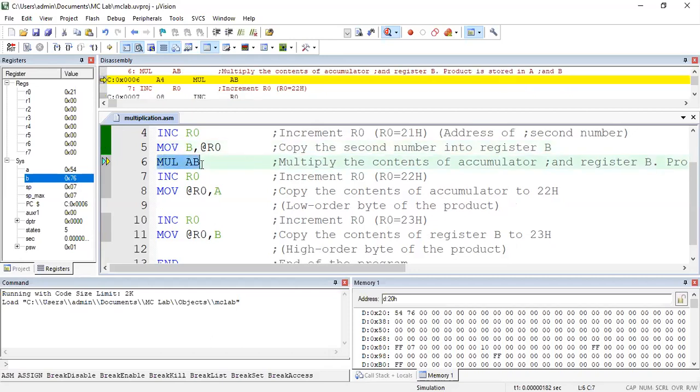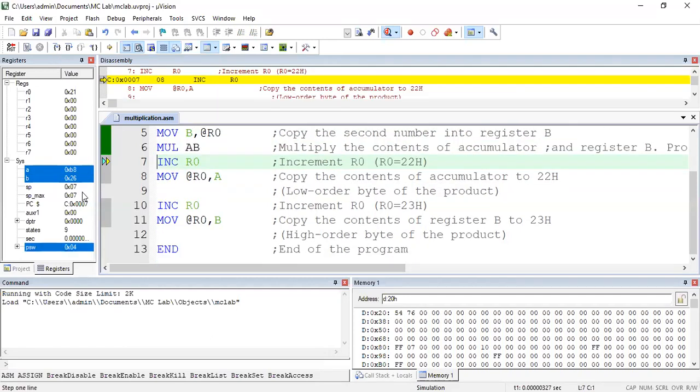Next, you are going to multiply. When you multiply, the product will be stored in A and B. Lower byte of the product will be stored in A. Upper byte of the product will be stored in B. So when you multiply this, you're supposed to get 26B8. B8 is the lower byte of the product, 26 is the upper byte. So B8 will be stored in accumulator, 26 will be stored in register B. Okay, yeah. You can see B8 is stored in A, 26 is stored in register B.